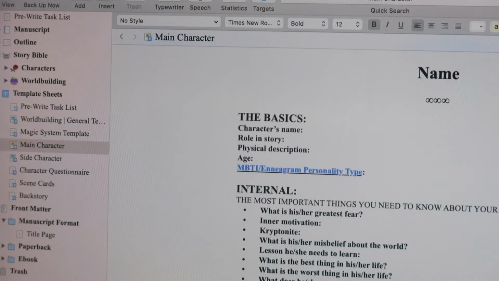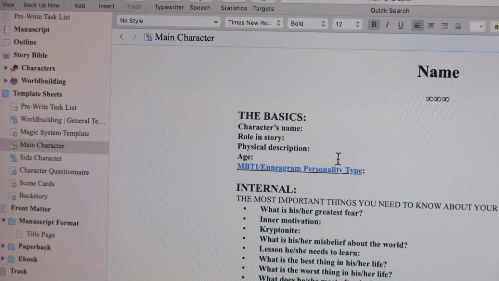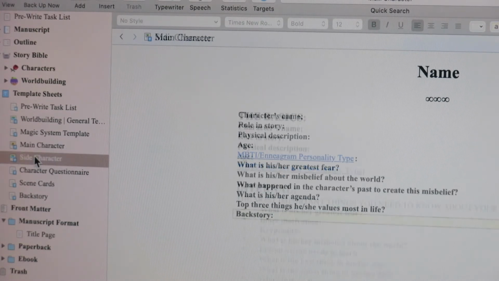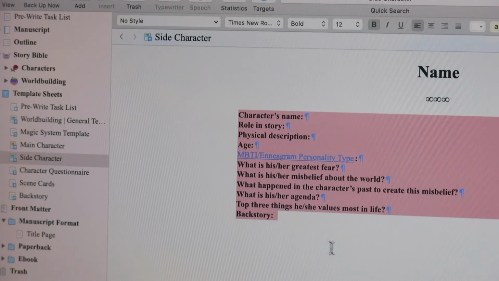Then we have internal, external, and character goals. For my main characters, I really went in depth with all of these because I wanted to be able to reference anything that I think I was going to mention in my story. And I also want my main characters to be able to have more depth and creativity to my stories. Next, I have my side characters. They're shorter, but they still have the basics.